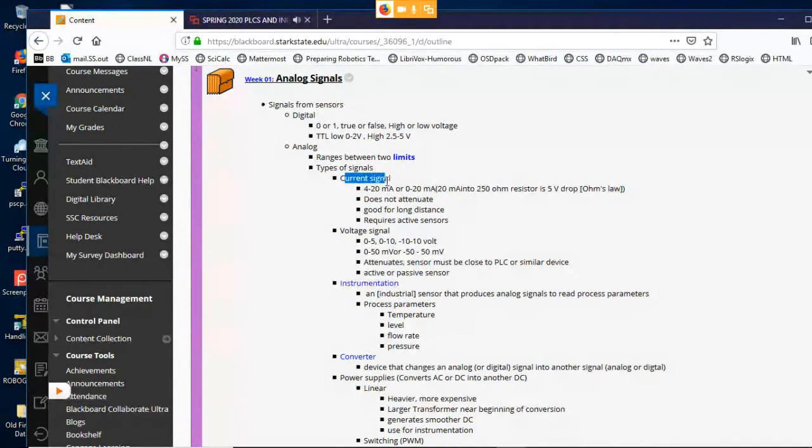We can use current signals, and the advantage of current signals is that they do not attenuate. Or we can use voltage signals, which do attenuate, so you need to keep it close so that you minimize any attenuation. If you're trying to run to the PLC halfway across the plant, there's a lot of attenuation, a lot of resistance in those wires that will drop your voltage and affect it. That's why we prefer to use current signals.